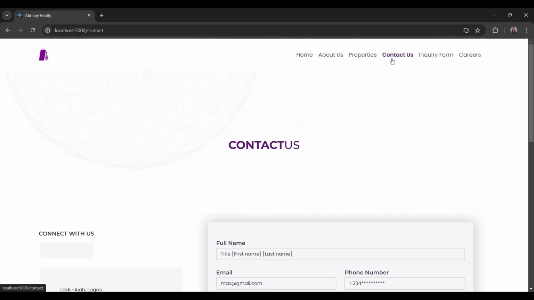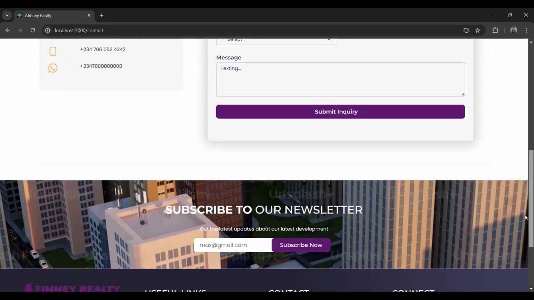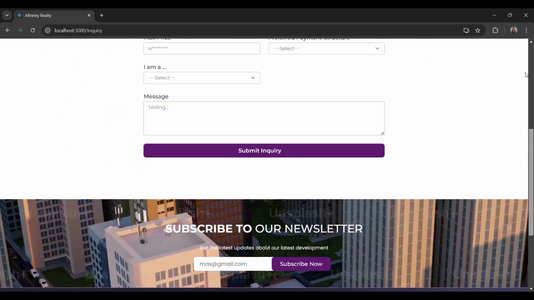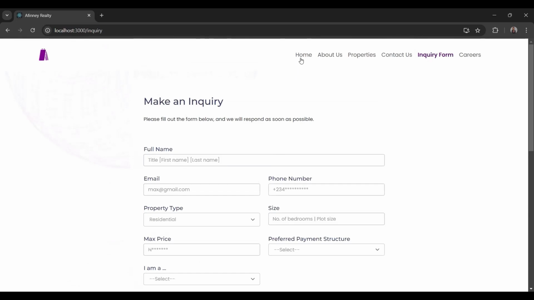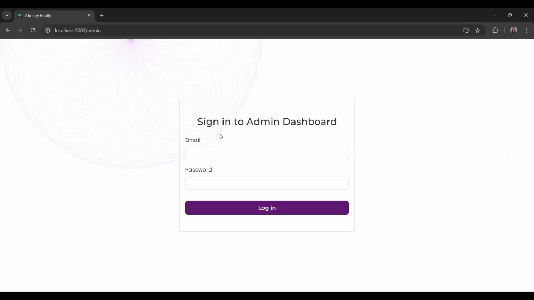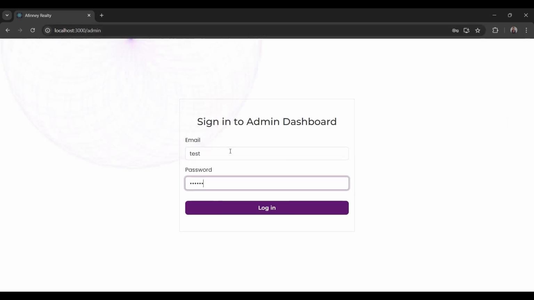We also have the contact us page, and the contact information is dynamically loaded from the database as well. And we have the inquiry form. So now let us go to the admin dashboard. The admin path is pretty abstracted from any site visitor. Only the site administrator knows that this path exists.